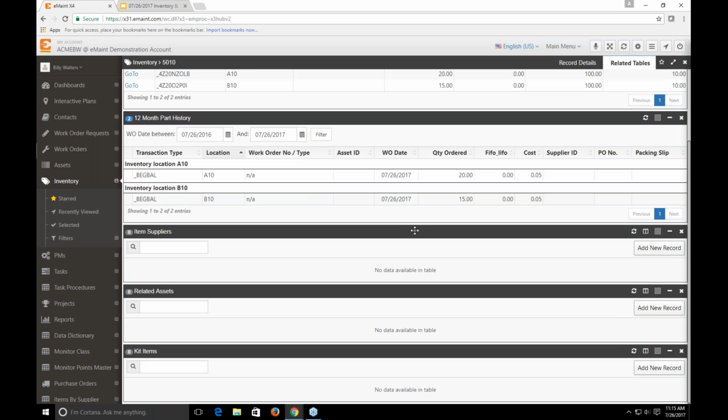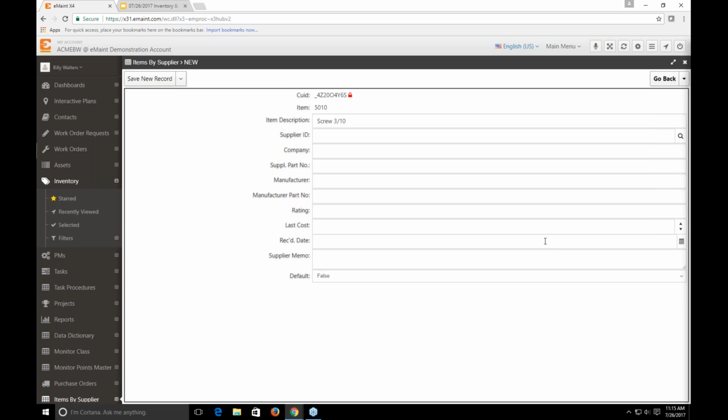So the next related table is called item suppliers. In your eMaint system, if you want to apply different suppliers to this part, and you could have more than one, you would create them here in this item suppliers related table. And to do that, we'll just hit add new record here next to item suppliers.